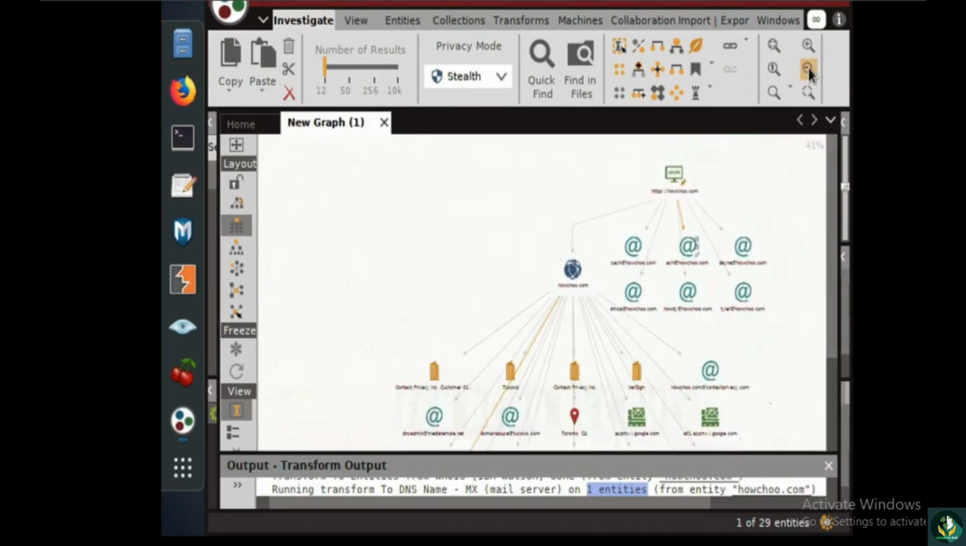So you can run a transform by right clicking. So this is all the information here. Watch the video carefully and try it on your own. So that's it for today.